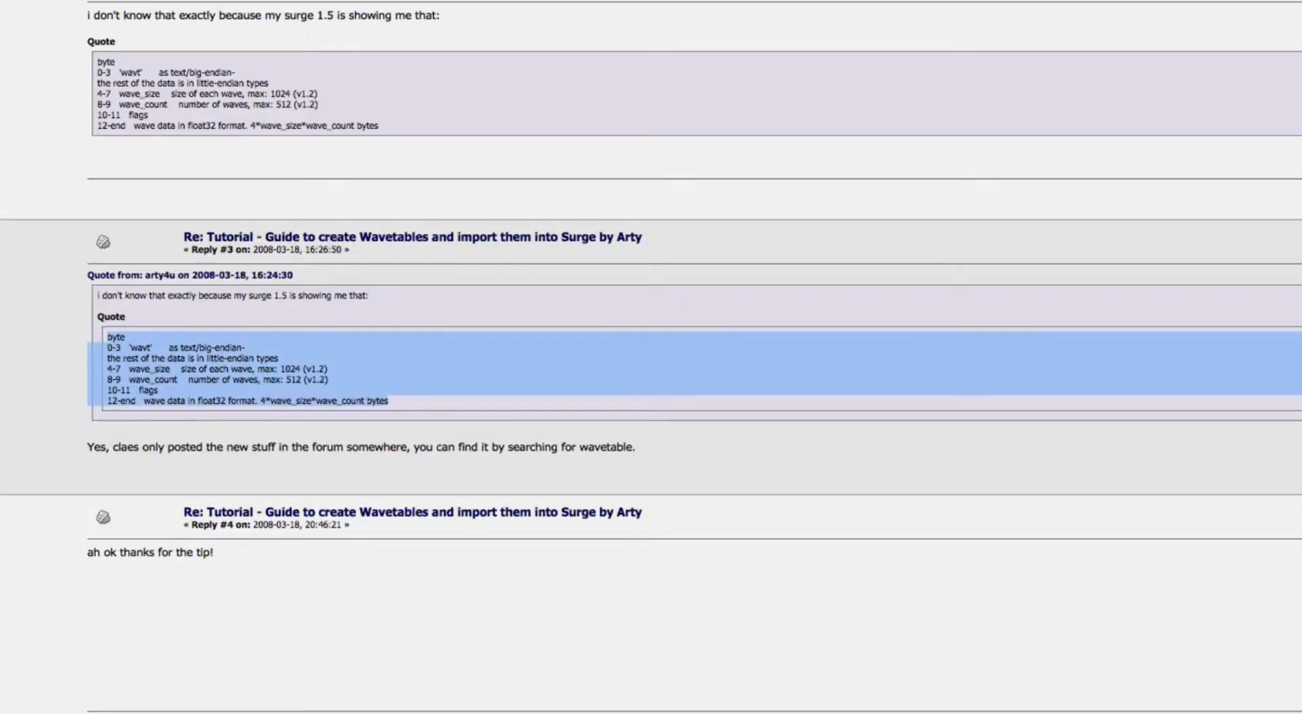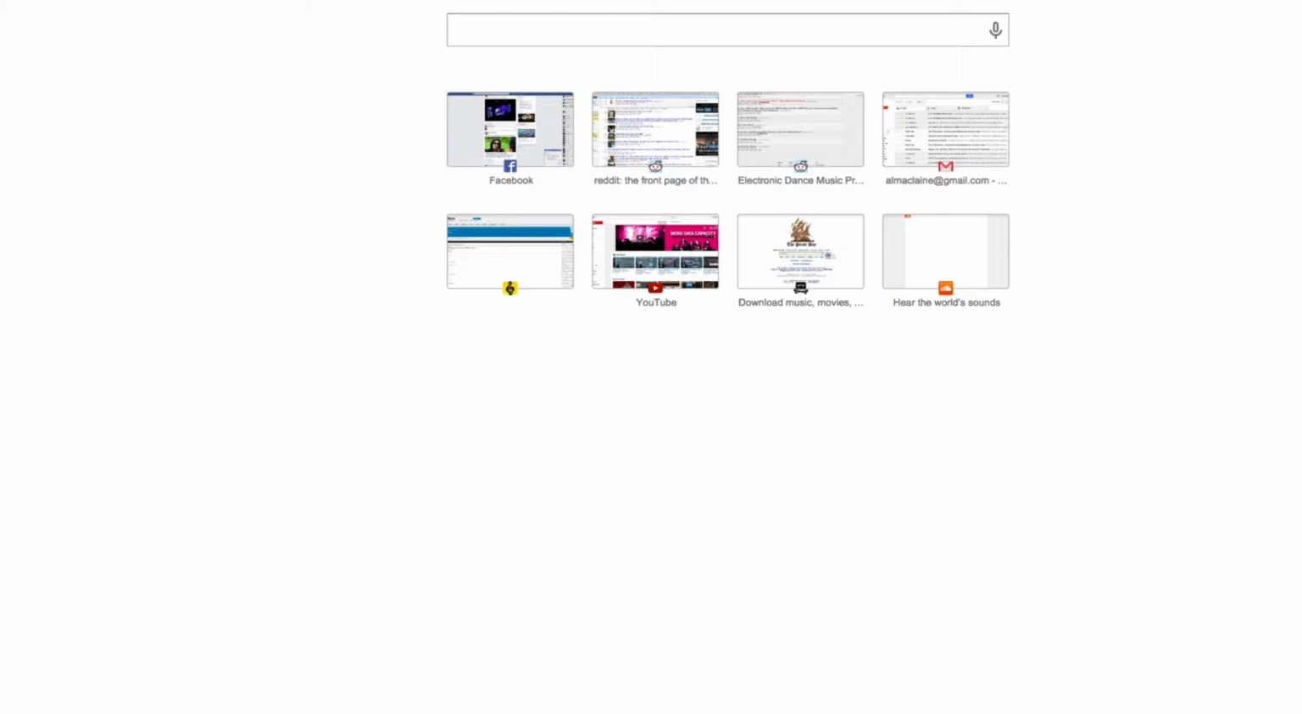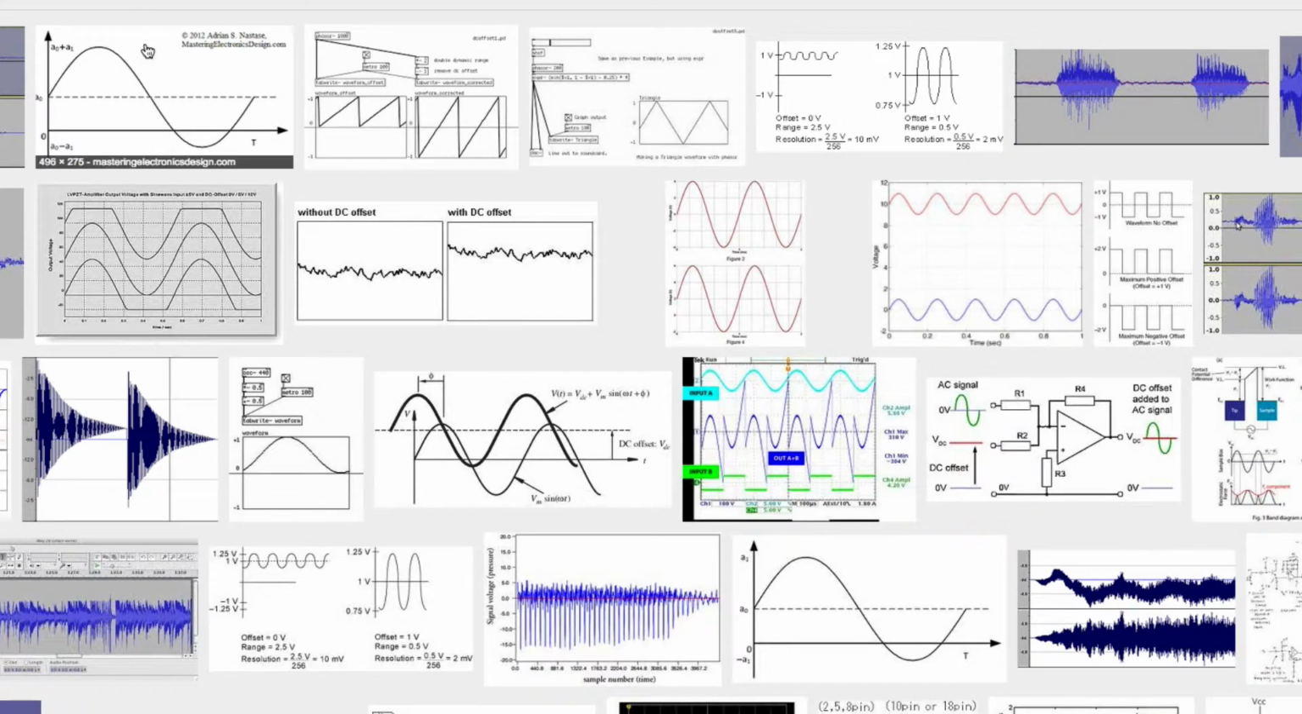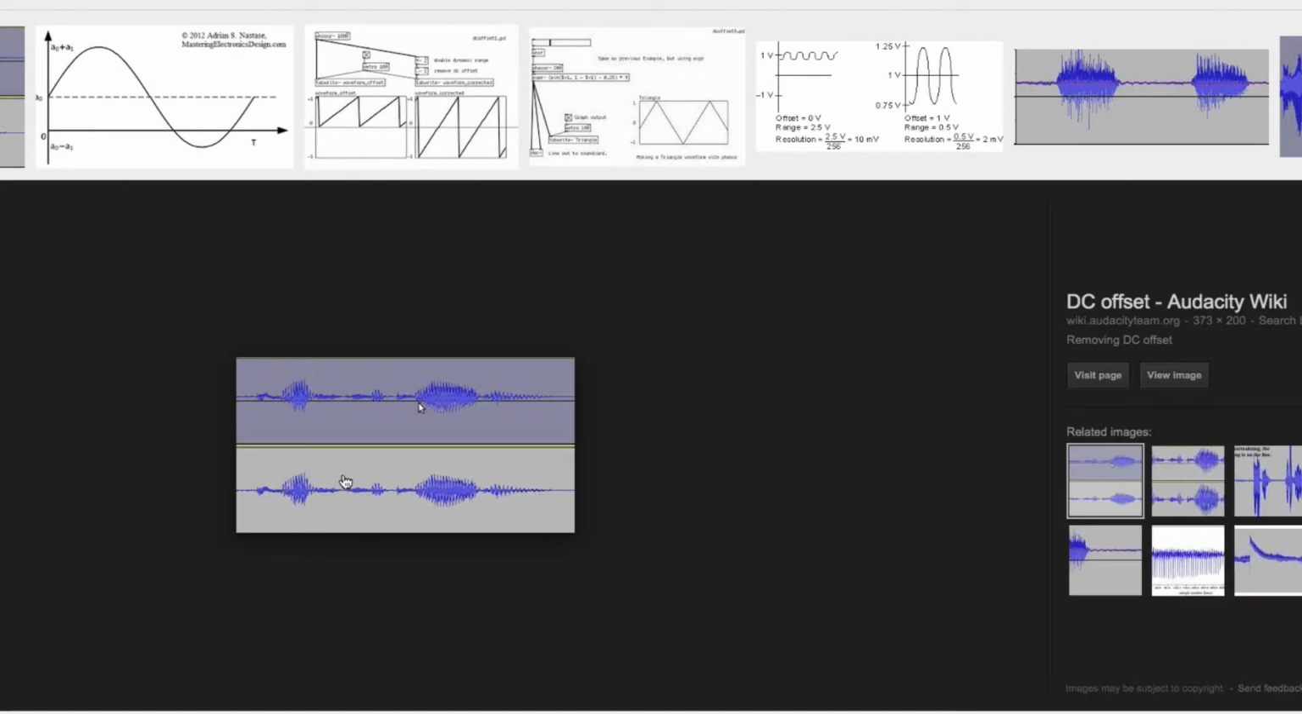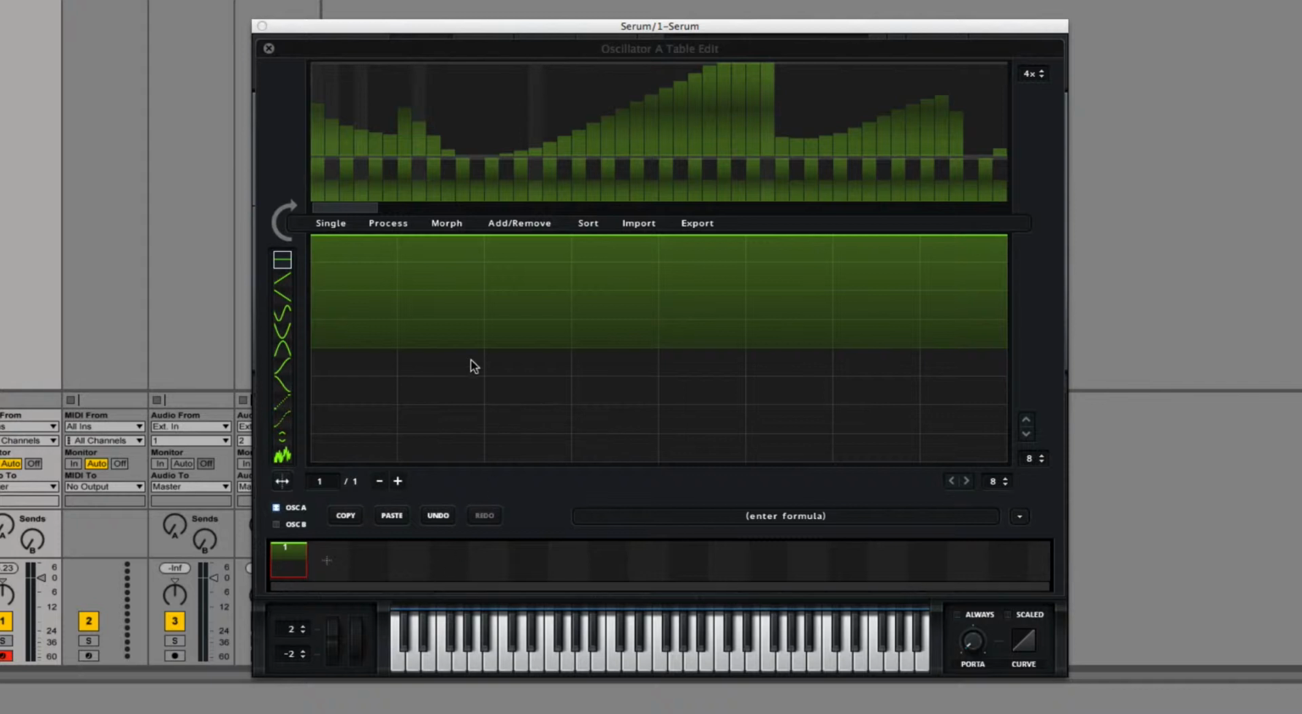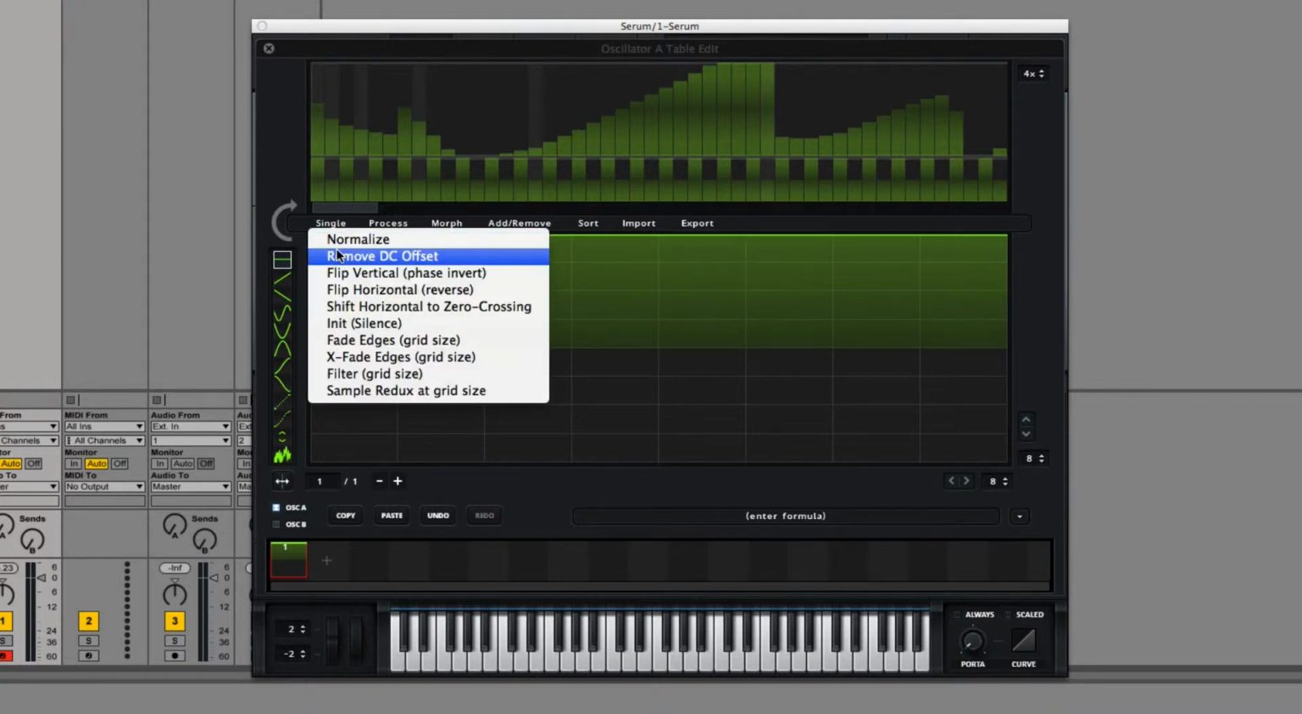You can Google DC offset. Hopefully there's a quick picture. So you can see here, this bottom one's perfectly on the line. This top one is up above. It eats up your headroom. It can change the tone of the quality. It affects different things. So let's see, remove DC offset.